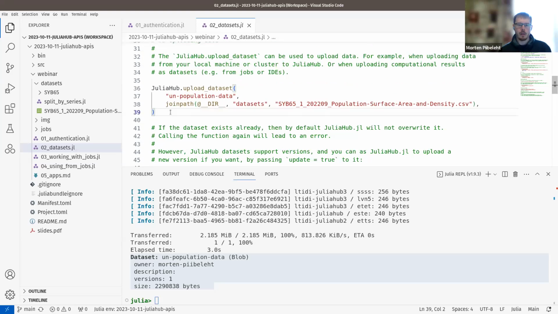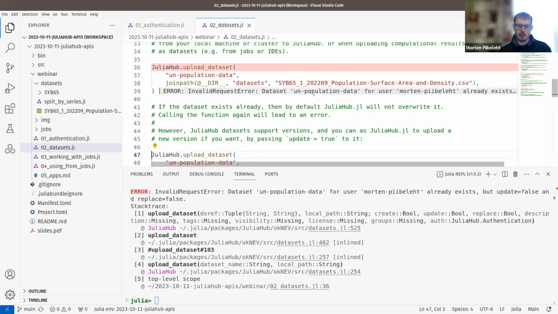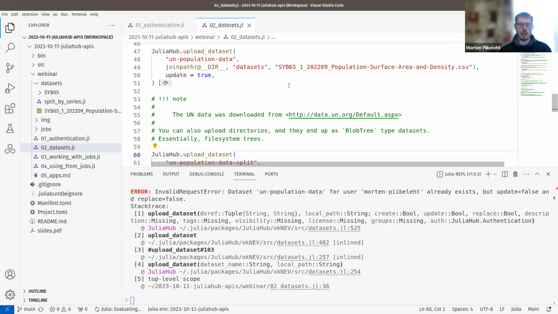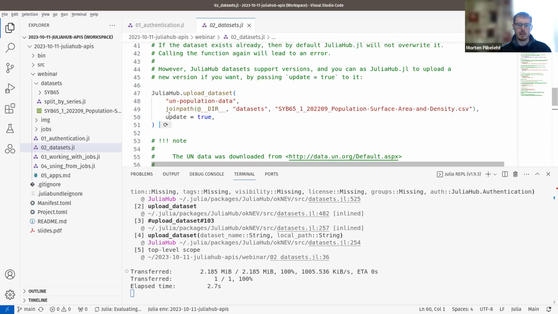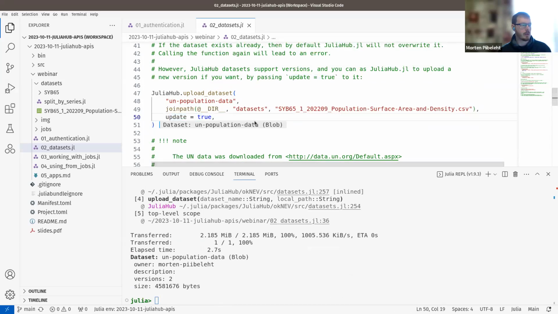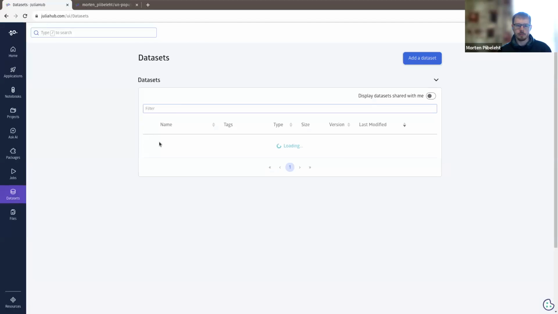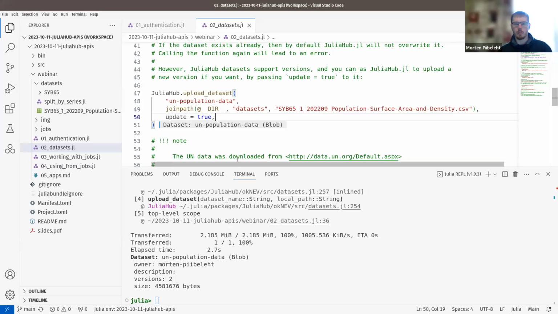So if I try to upload it again, it will give me an error because the dataset already exists. The JuliaHub.jl package has options for this, and again, I suggest that you go to the documentation of the package to see how to use all these options. But basically, if I pass update true in this case, you are able to upload new versions of the same dataset as well. If I refresh it now, you should see that there are now indeed two versions. In this case, they're identical, but it will get there.